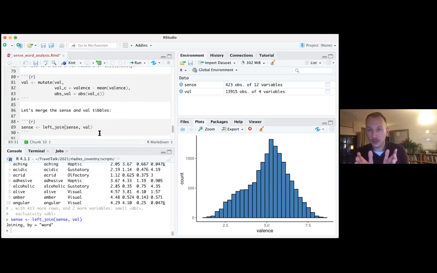So let's execute this. Notice that it tells you that it did the joining, the merging, by the word column. Any merging of data needs a key. It needs to know what in this data frame belongs to what in that data frame. What this function does is search for columns that have the same name, and then assume that these are the same information and this is what you want to match. This may not be the case. You can override this.